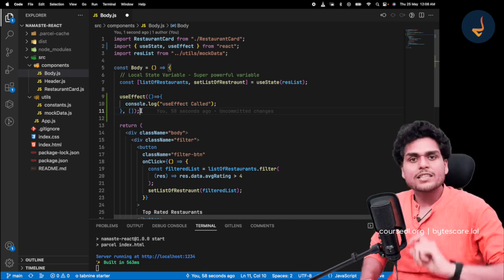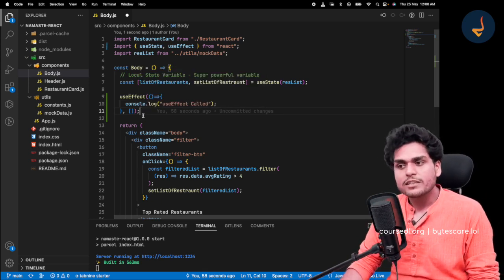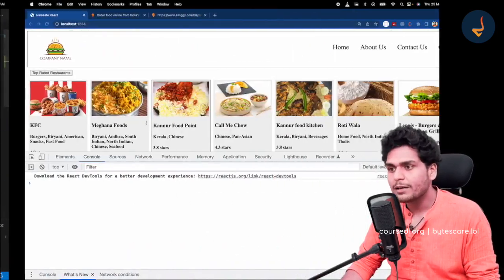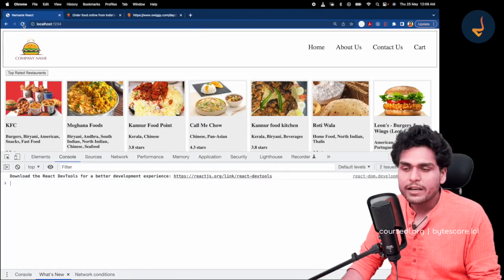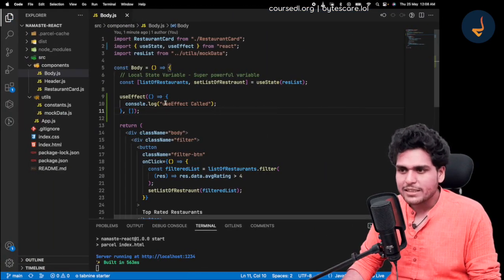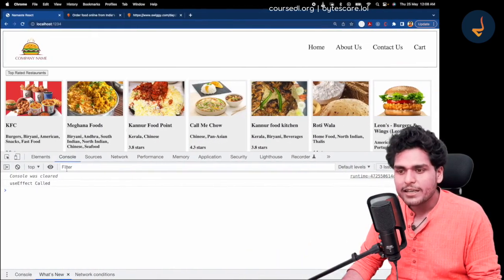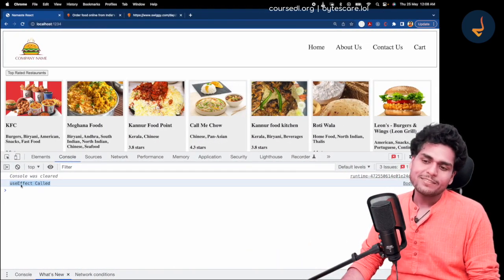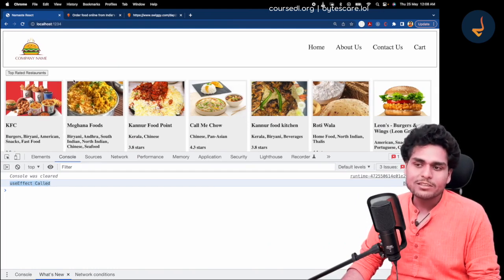Got it? This is the purpose of useEffect. Let me show it to you in action. If I refresh my page, oh my god, I think I did not save this file. Let me save it, and it will automatically reload. See, useEffect called, right? Our useEffect's callback function was called as soon as the body was loaded.